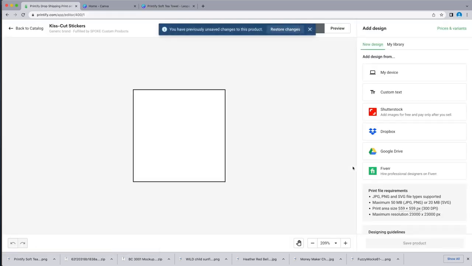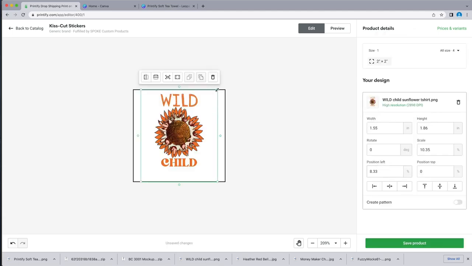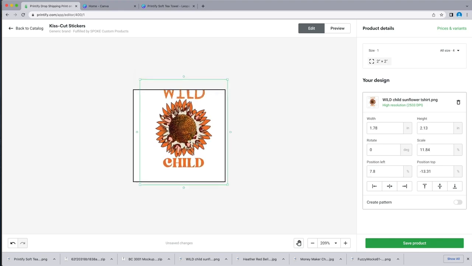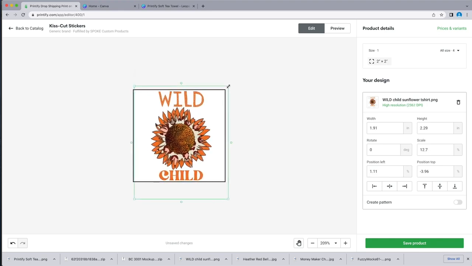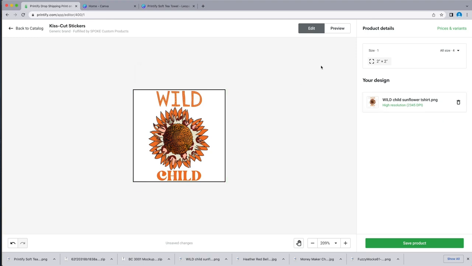There's a couple things you want to keep in mind when you're designing stickers. Let's start. So it starts off with a 2x2 sticker default. Over here you can see the print area size, and that's for the 2x2, is 559 by 559 at 300 dpi. So let's just load in something we already have in our library. So that will be our Wild Child Sunflower again. And I like to maximize the size on this all the way to the edge of that black. And I'm going to center it just like that. So then you can do a preview.